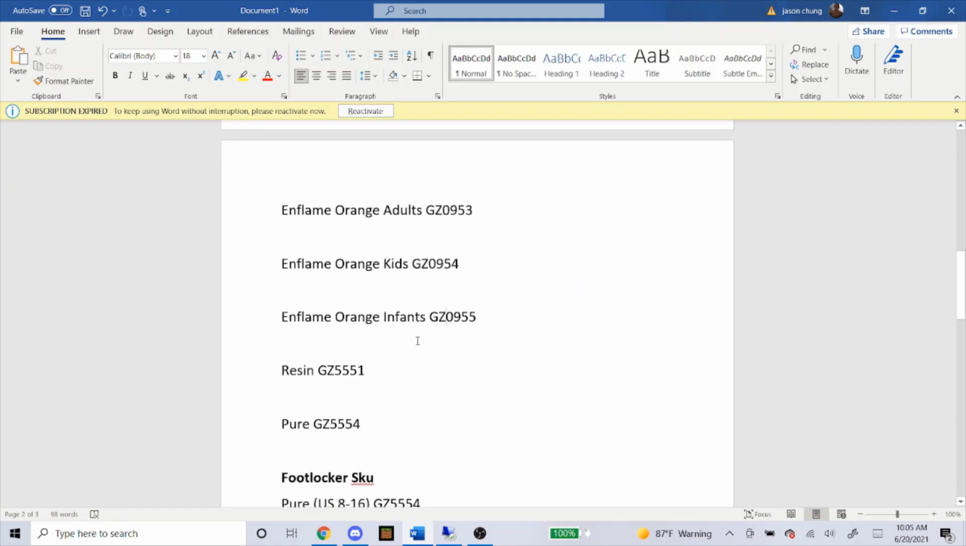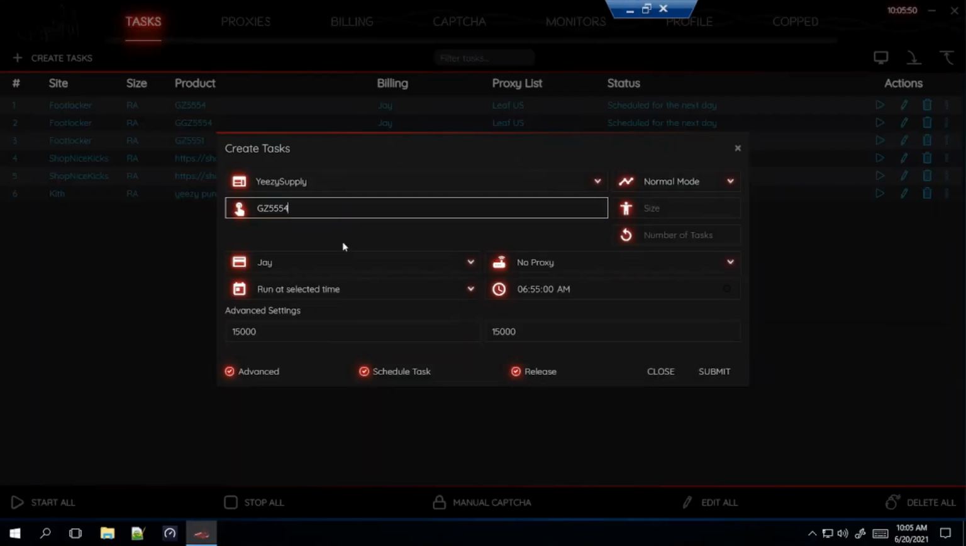So let's just say, for an example, I'm going for pure. You're just gonna copy and paste this. Remember, don't copy the word. Just type in the GZ and then whatever after. So you put that into PID. Sizes, you go for whatever sizes you want, or leave it blank for random.